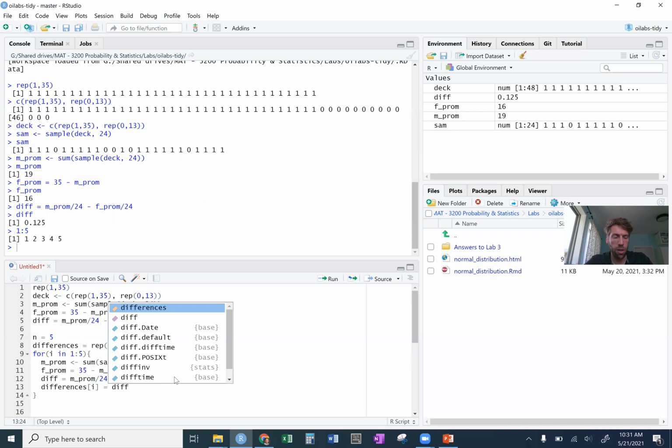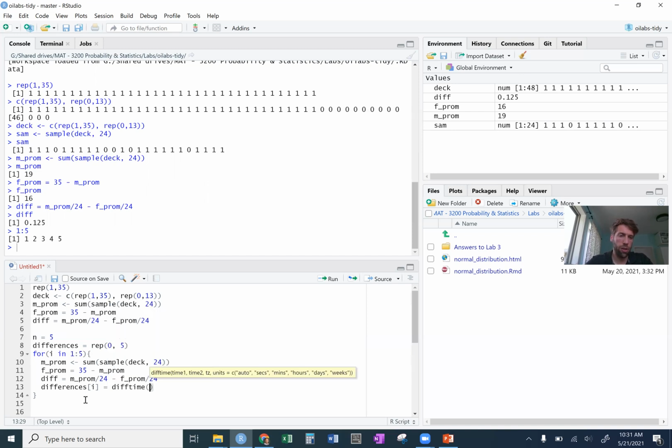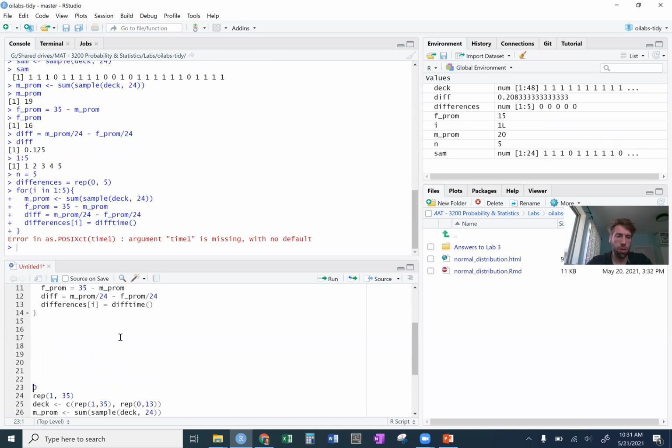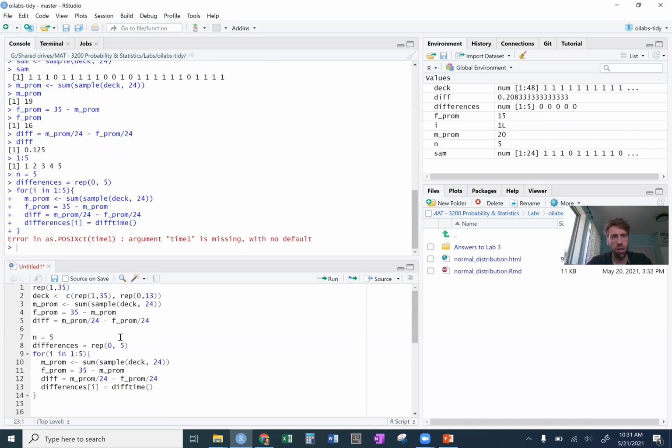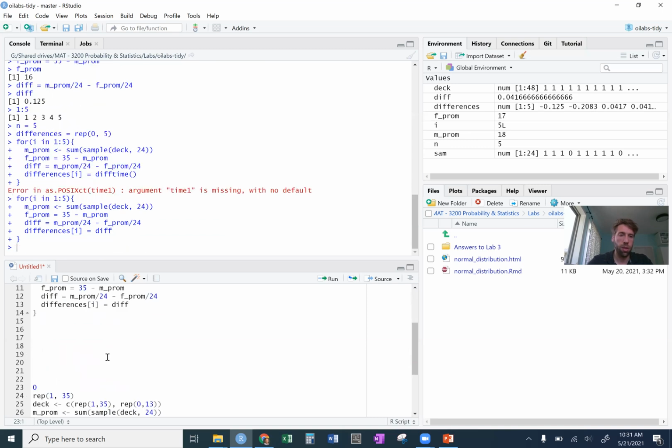Okay. So then if I do that, oh dear. Because I did a tab and it put in a function. Okay. There we go. And so then we can look at differences.